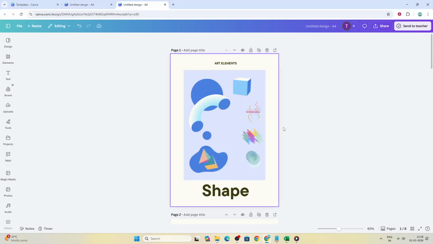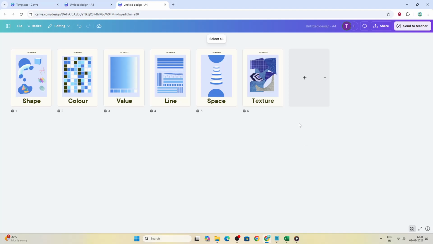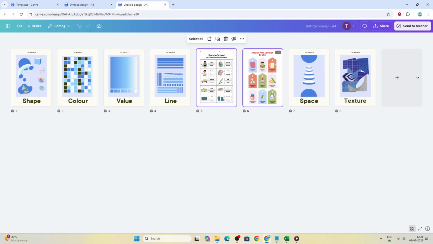Then open the destination design, and switch to grid view there as well. Click where you want the new content to appear, between pages or at the end, and paste with Ctrl+V or Command+V. The pages will drop right into the spot you selected, keeping their layouts and elements intact. That's all there is to it.